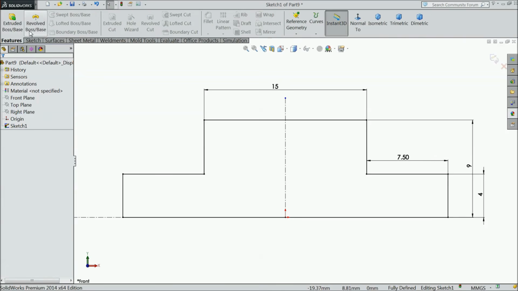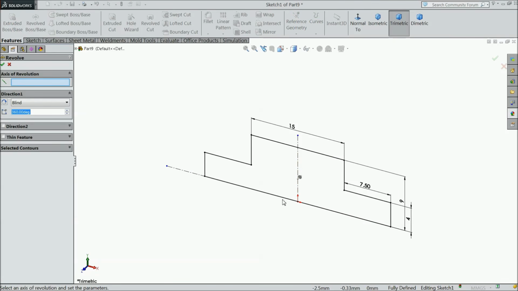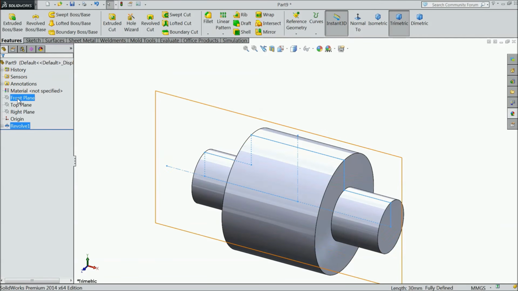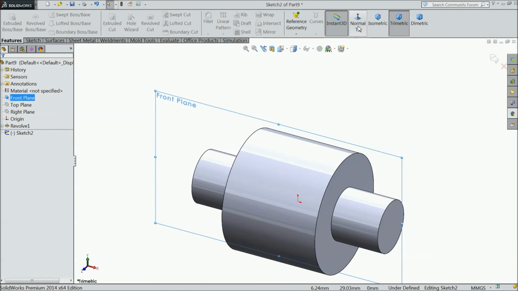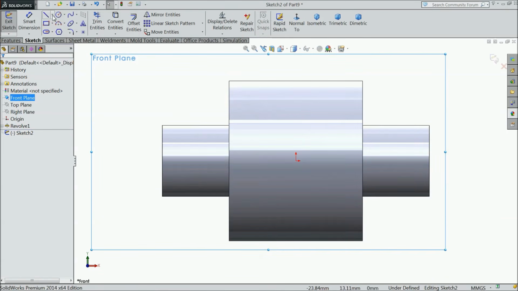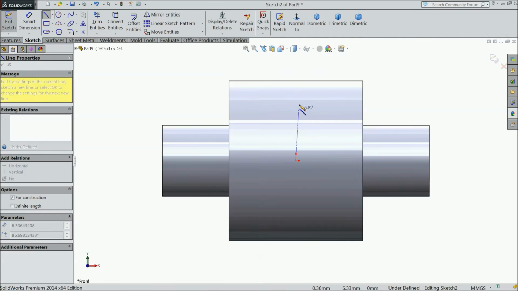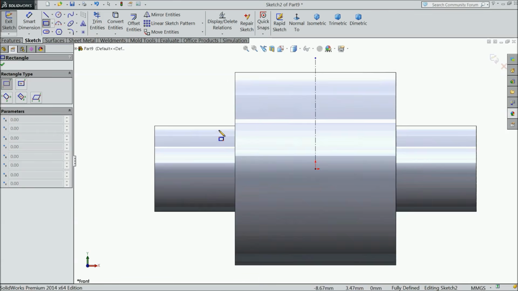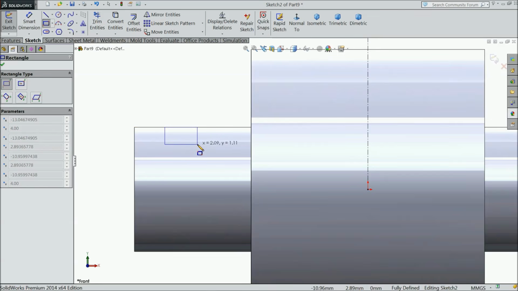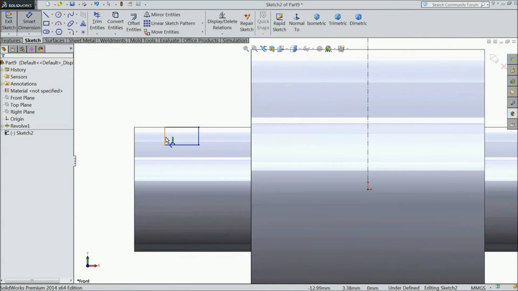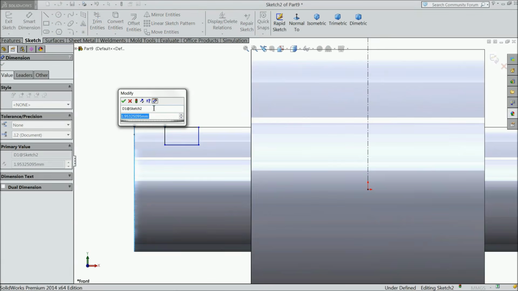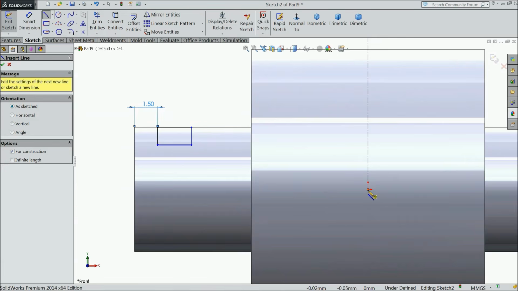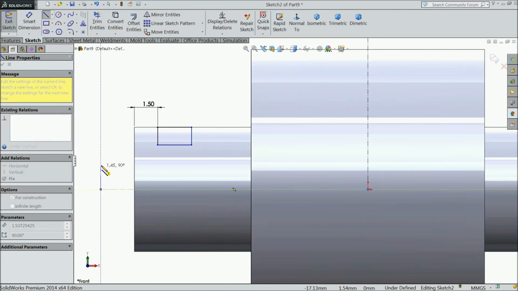Now select revolve boss base. Select this line as an axis. Okay. Now again choose the same plane, front plane, sketch. Draw a vertical line. Now here choose corner rectangle and draw a rectangle. Keep the gap 1.5 mm. Make horizontal line actually, not vertical.